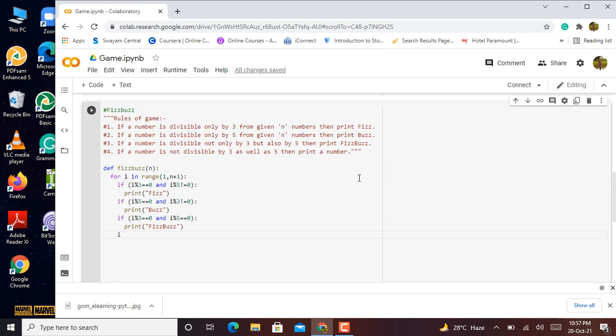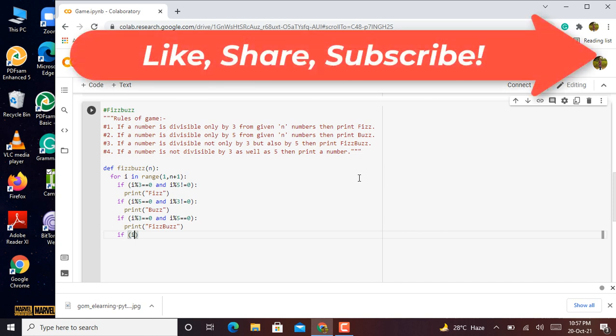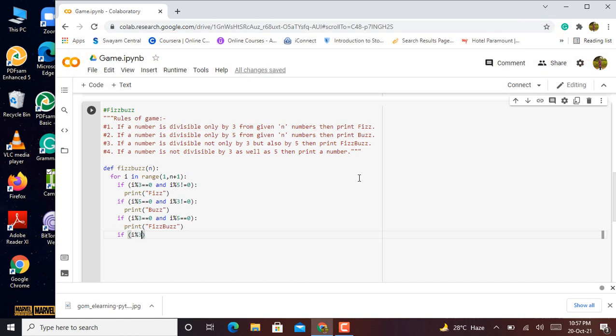And for the next rule, I can use an if statement in such a way that now I want the number if it is not divisible by 3 as well as 5. So I can write it in such a way that the number is not divisible by 3 and the number is not divisible by 5, so it should print i, that is my number. So yeah, I think the code is good.